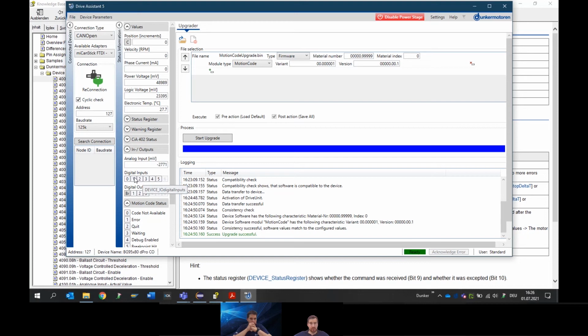If I change the analog input, you see it here. So it's the actual values. Also the position and the velocity and so on are actual values. If I now switch on the digital input 1, you see it here. And I made a mistake. I did forget something in the state.